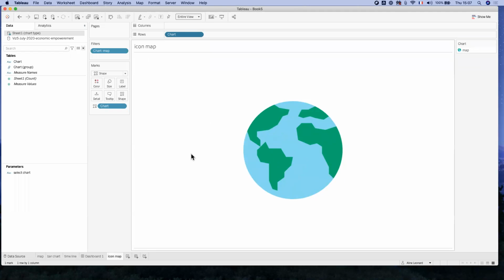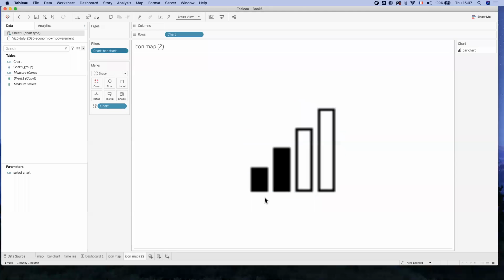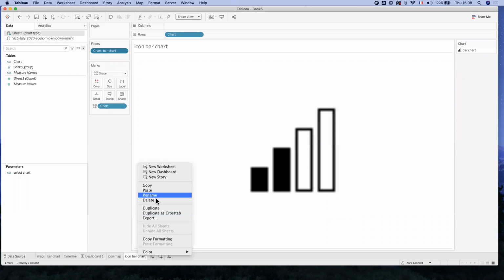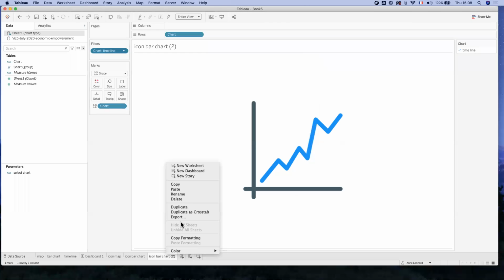And then I need to do that for the timeline and for the bar chart again. So I duplicate my sheet, I change the filter, and I choose bar chart. Okay, I will rename it icon bar chart. Okay, and I do the same with the timeline. So duplicate, I change the filter, and I select timeline. Okay, I rename my sheet because it can be really confusing if it's not clear. So icon timeline. All right.